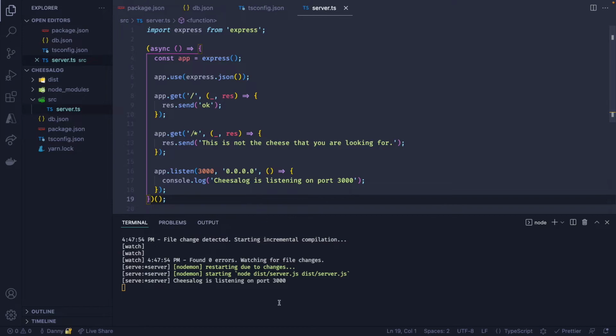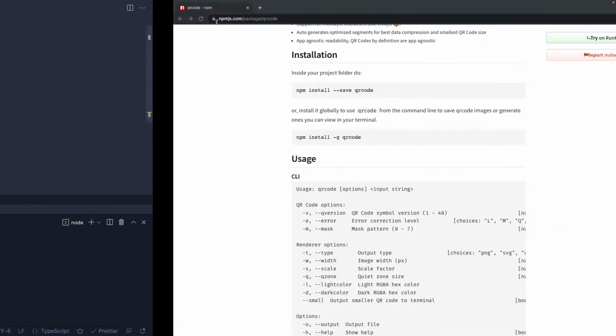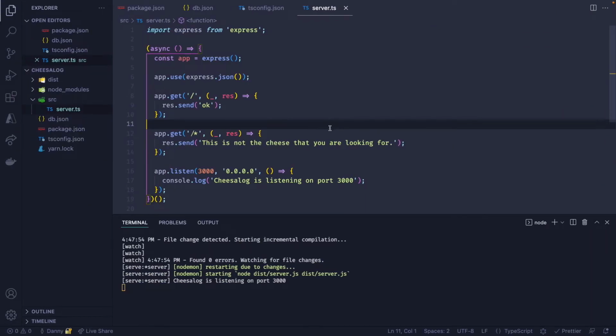So let's see if this works. Okay, so cheesalog is listening on port 3000. So that means if I go here, localhost 3000, I get this okay, which is great.